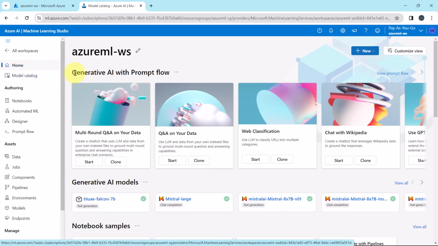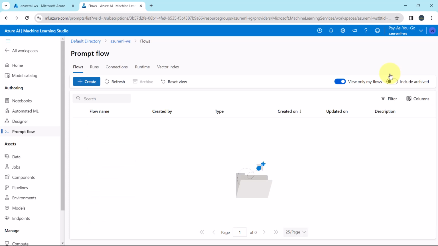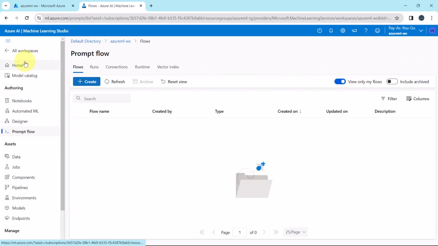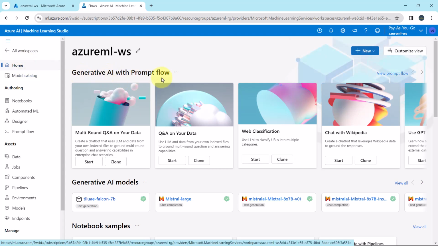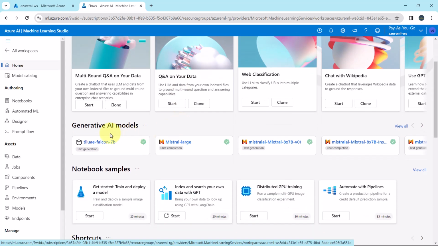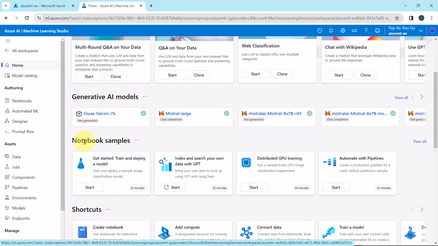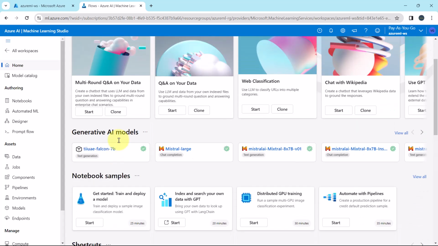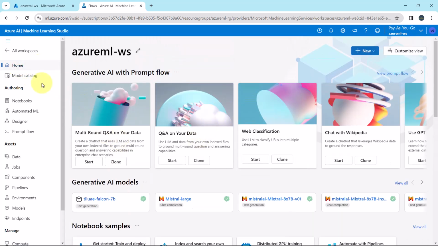And under the home tab we have generative AI with prompt flow. Let us view the same. From here you can create a prompt flow. Create by type, standard flow, chat flow and evaluation flow. As well as you can explore the gallery. So this is about the generative AI prompt flow. Then the generative AI models, notebook samples, shortcuts and recently viewed option. So this is all about the home tab.